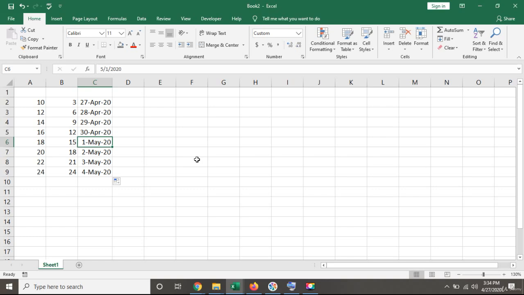So I don't need the dates for now, so I will delete this column. What I will do is select all of that and press the delete button on the keyboard, and Excel will delete all of that. Okay, so this is the quick way to arrange some data in Excel.